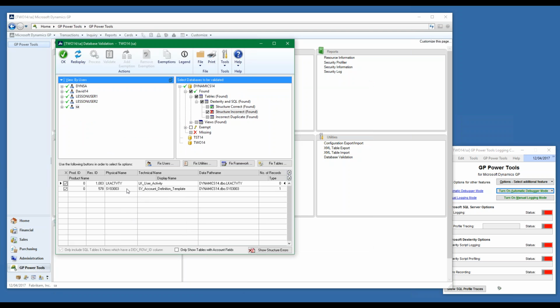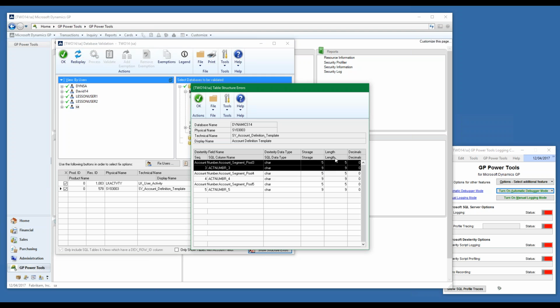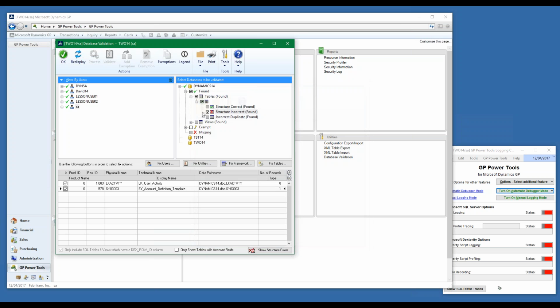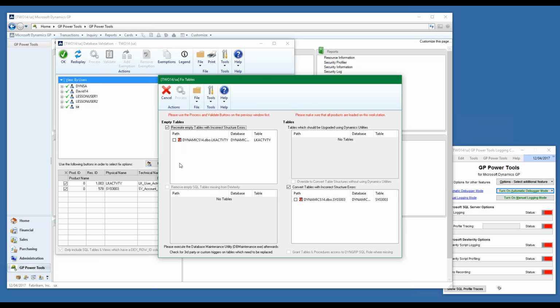Also, if I look in this one, I can see it's a slightly different error. You've got some columns that are the wrong size. So I could now say fix tables, and it will give me options of what to do with the table. If the table's empty, it's easy enough to drop and recreate it. If it contains data, it actually has the ability to back up the content, recreate it, insert the data and put the data back. So it's actually a nice tool.